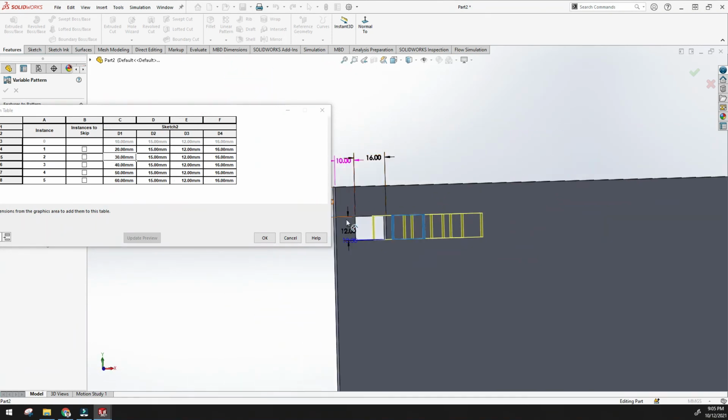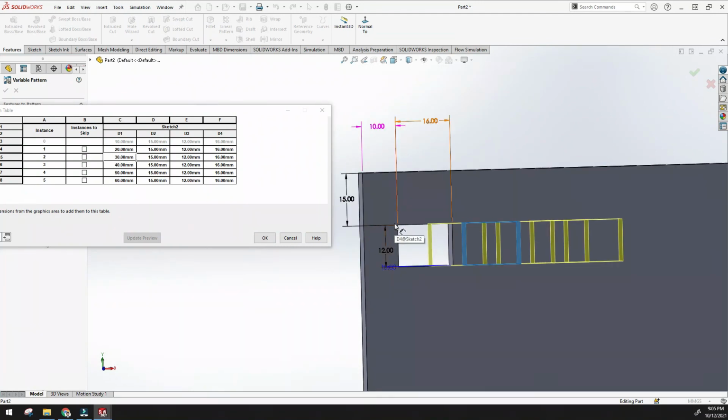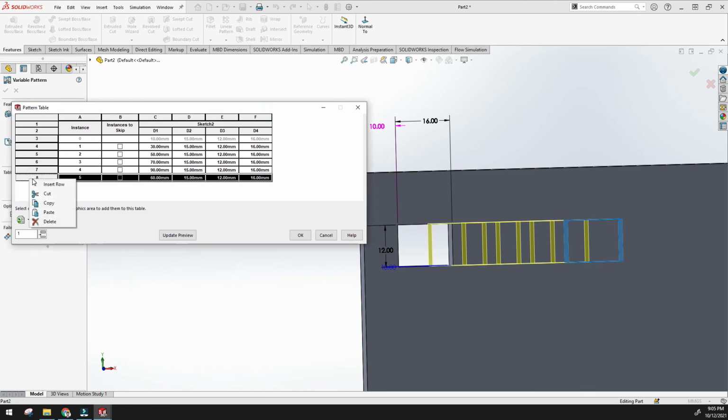It means I have given 10 from here to here, but actually this length is 16, so it is better to give 16. From the 16, I mean 10 plus 16, 26, and 20 like 30. It is better to give 30, so there will be some gap, and 50, 70, 90. If you want to delete this, just click this down, right click and delete it. I just click this and update preview.